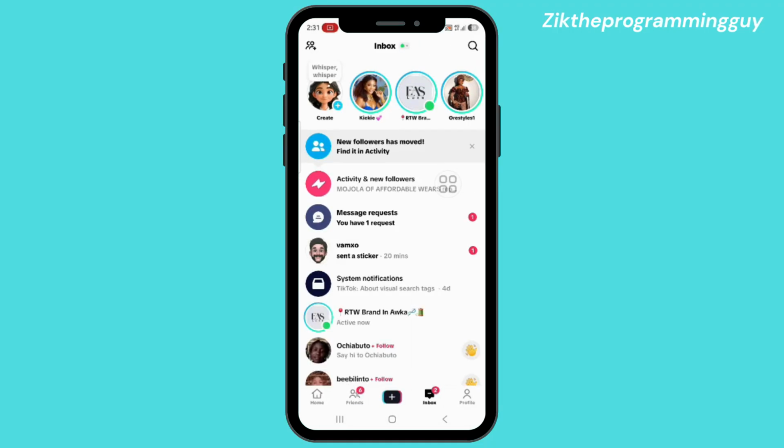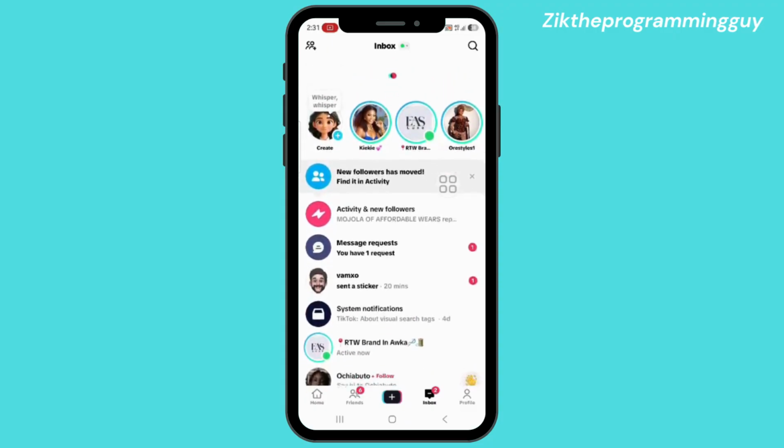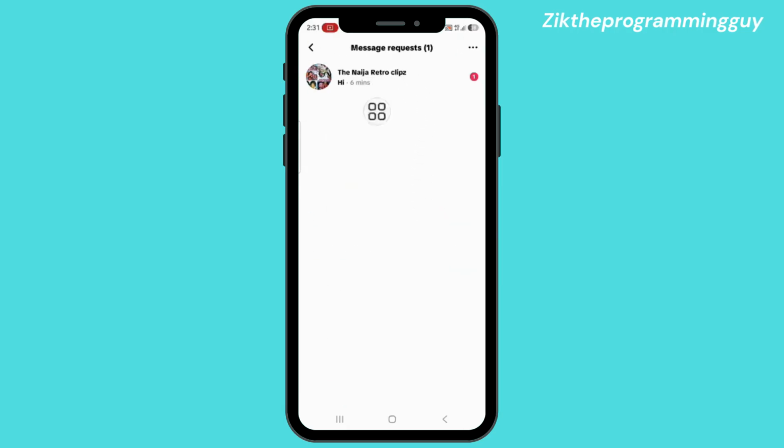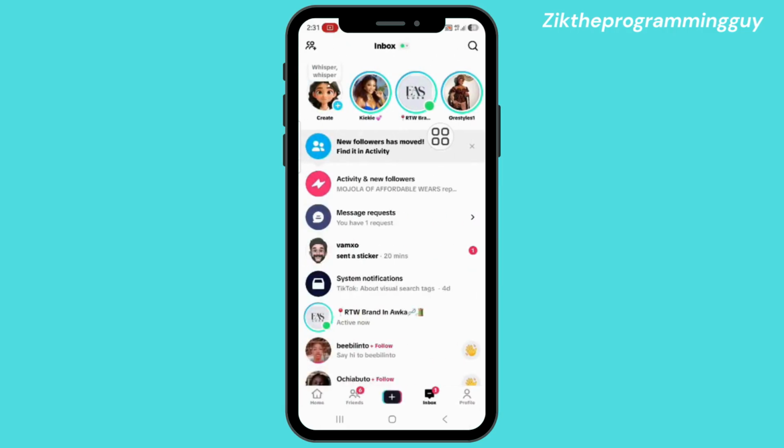So click on your inbox, swipe down to load up your inbox, and you're going to see message requests right here. Click on that and you're going to see the message requests I got. So this is literally how to see message requests on TikTok.